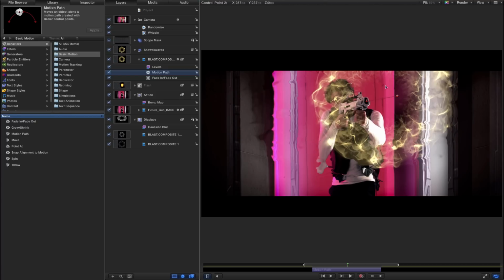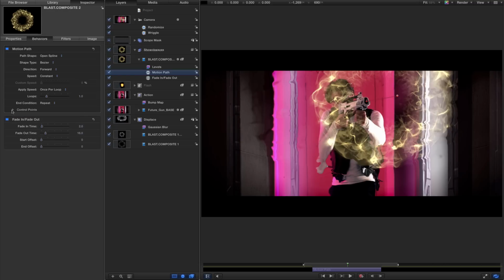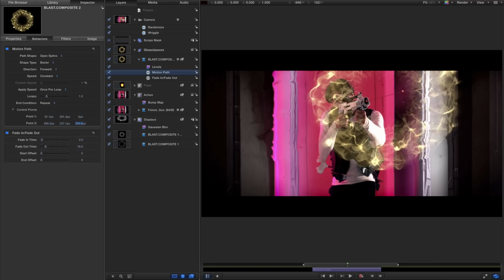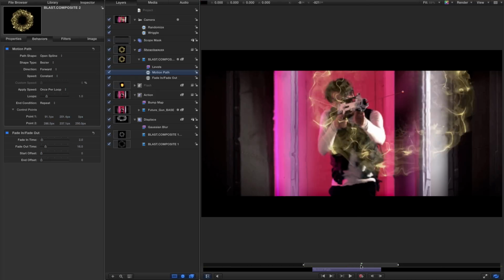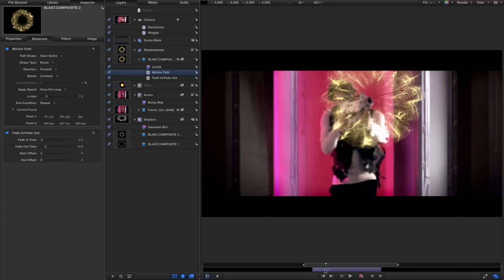So then I'm going to come to the inspector, and I'm going to twirl open the control points. And what I want to do is for point 2, I want to bring it out on Z. So I'm going to set a value of 250 on Z. So it's now moving towards the camera as well as across on that path.